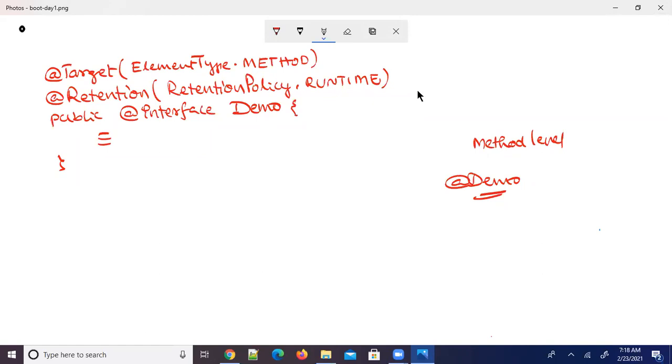Till runtime means within the JVM also. Till runtime it is available. Means it is available, visible within the JVM also. Because the retention policy I gave is runtime. If I give retention policy source, for example, its meaning is what? This annotation will be discarded by the compiler during compilation time. Nothing but what? It is visible in the .java file but doesn't enter into the .class file.